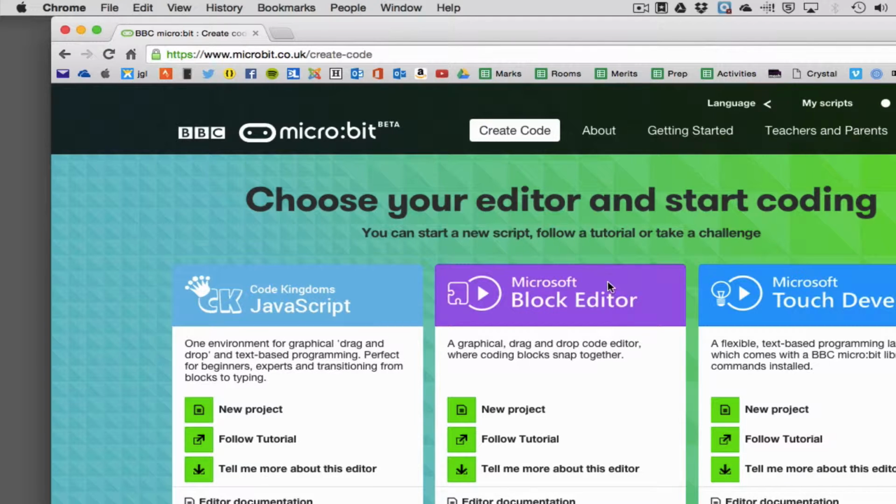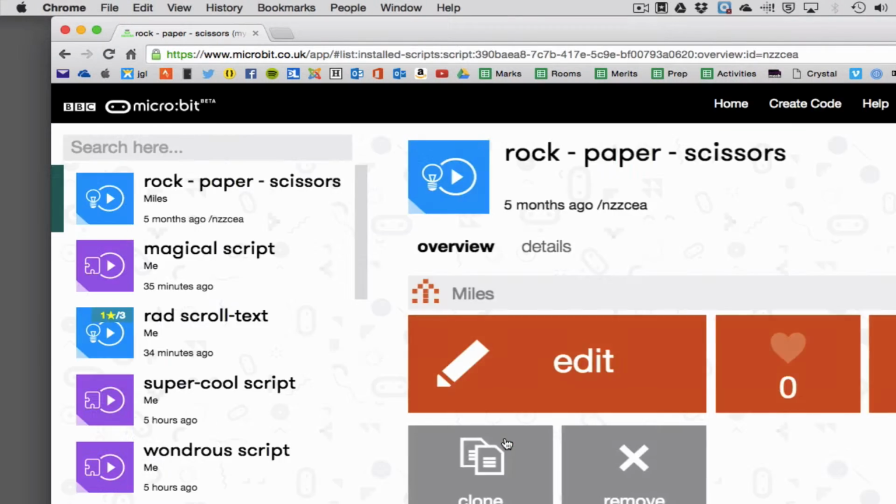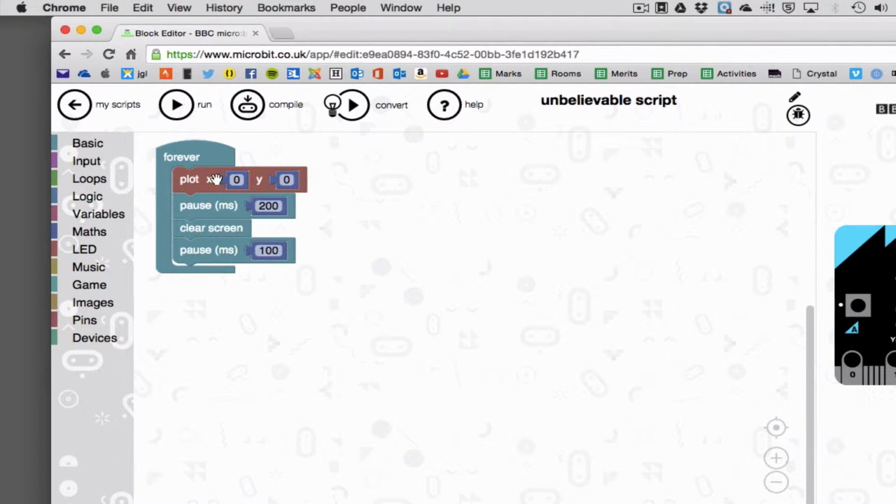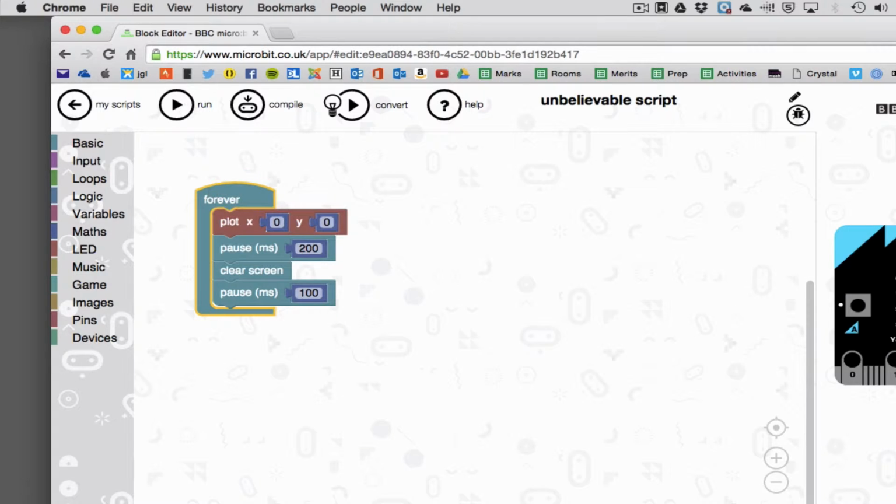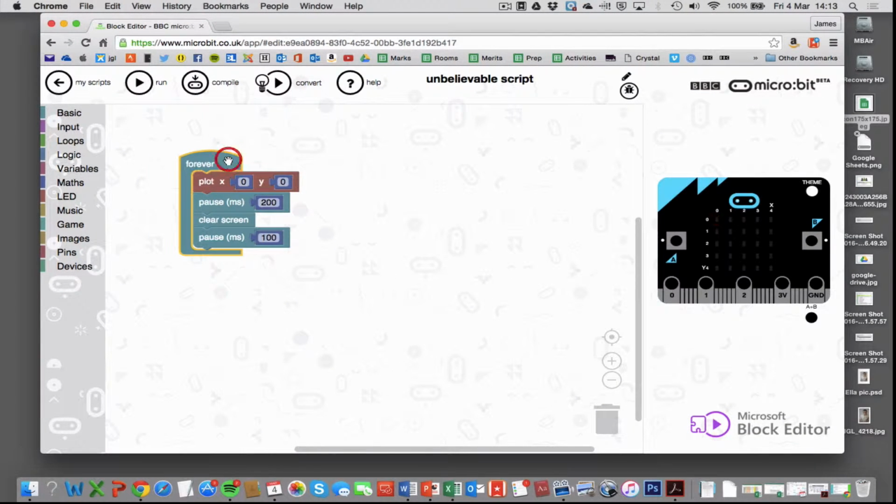I would start at the block editor. It's fairly straightforward. If you click follow tutorial, you can immediately get this simple script to start playing with.